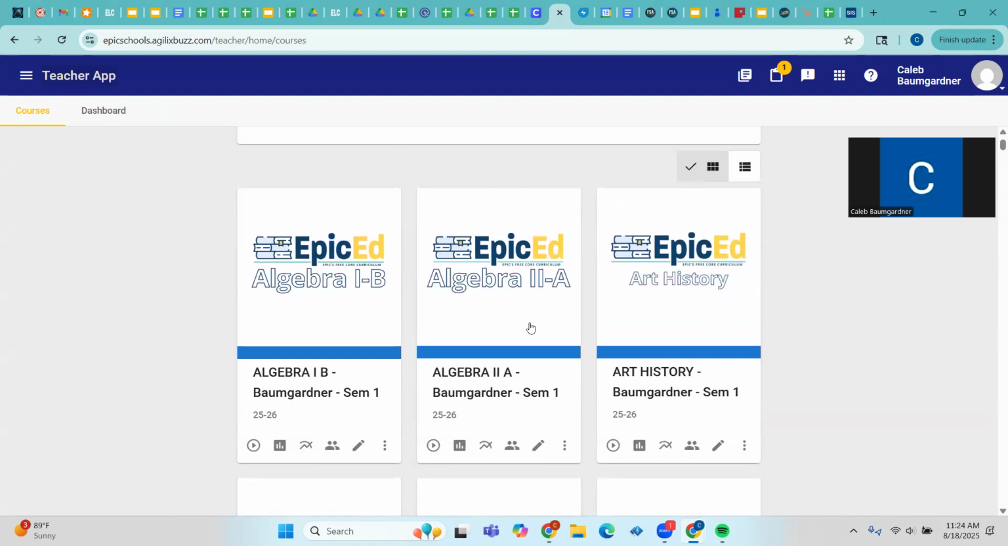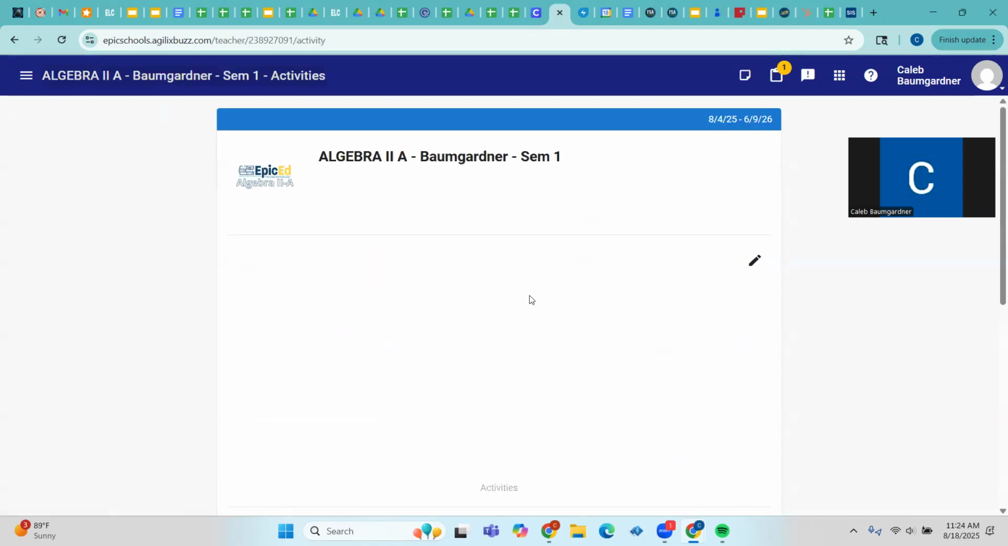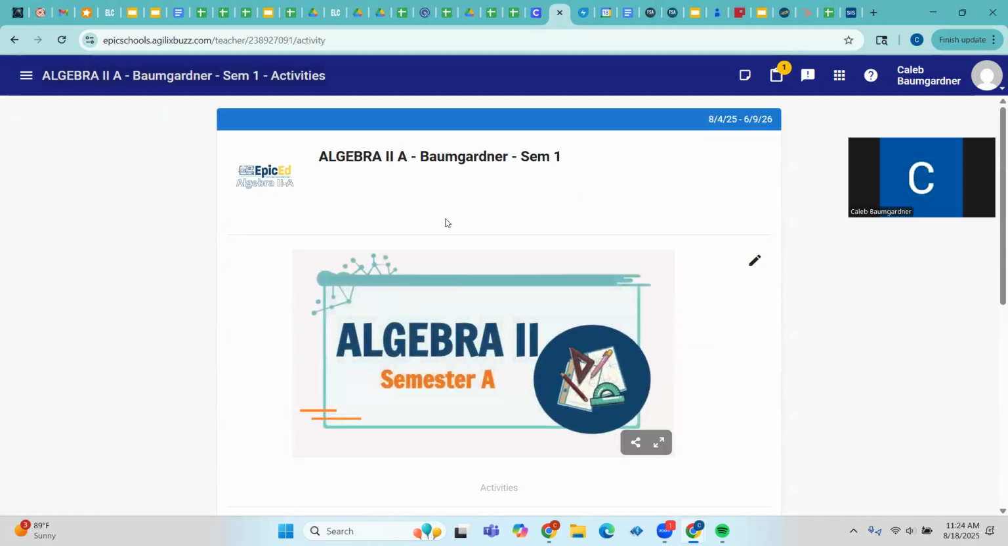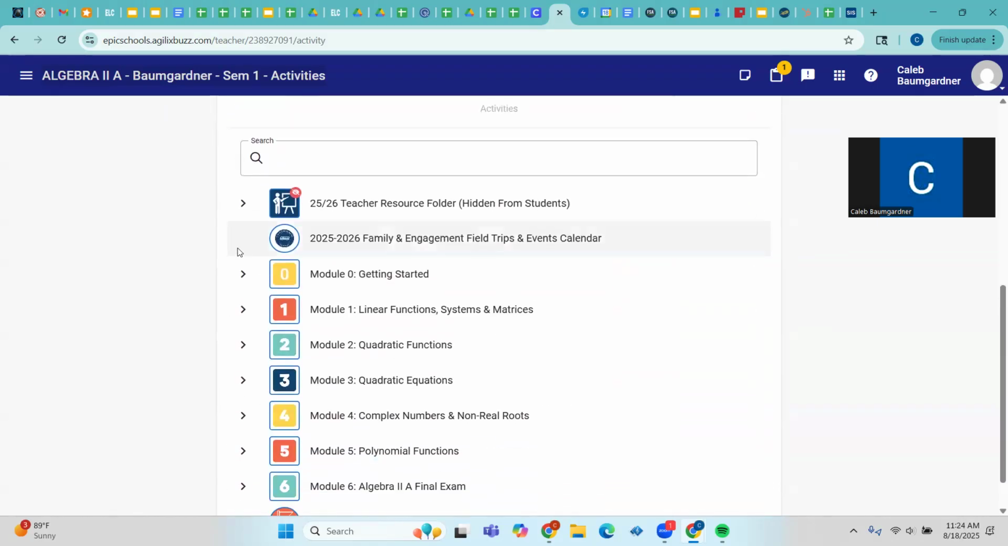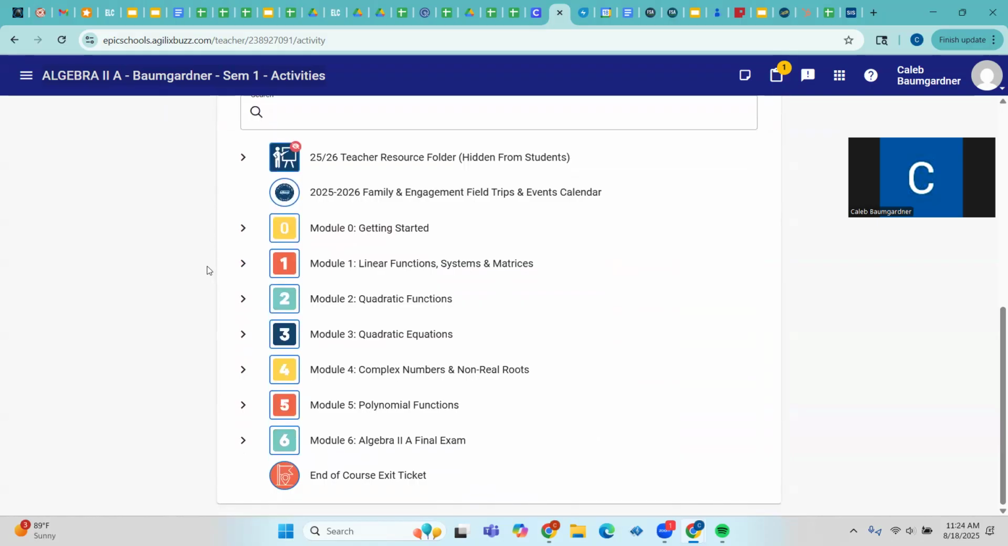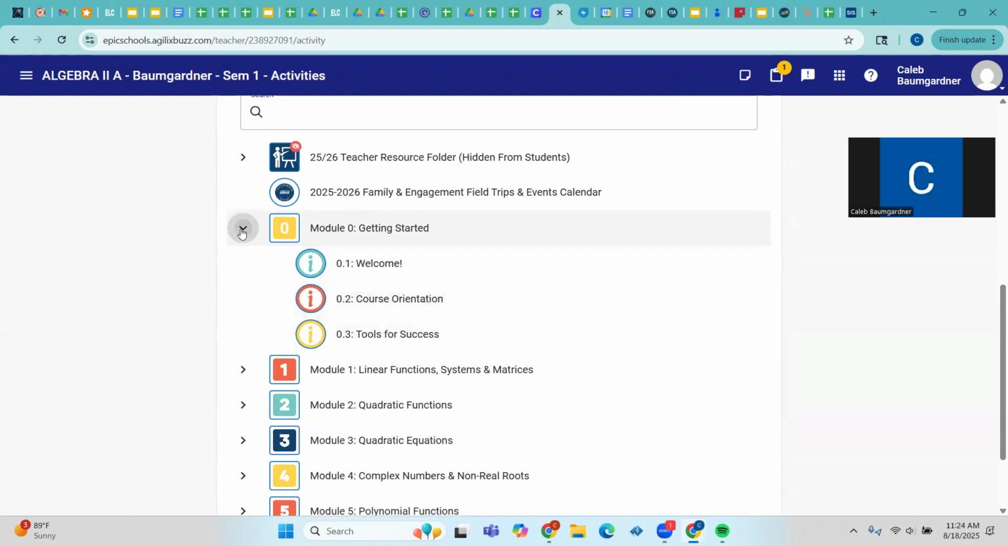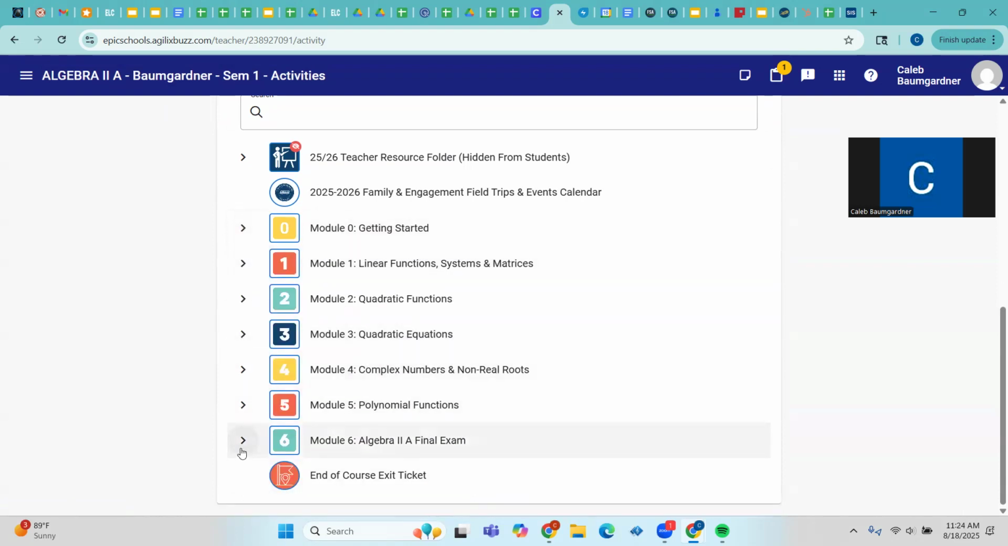Using an example course here, Algebra 2A, I'll show you what a normal course looks like and how it's set up. All of the courses are set up like this. So you'll have the name of the course up here once you click on it, and a little welcome screen. And then your course is going to be laid out in modules like this, right? Module 0, which is just some getting started materials, all the way to the end of the semester, Module 6, and then an exit ticket at the end.